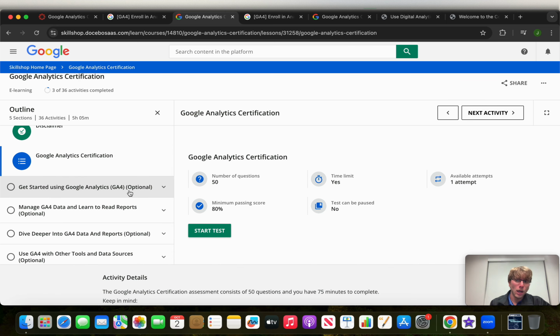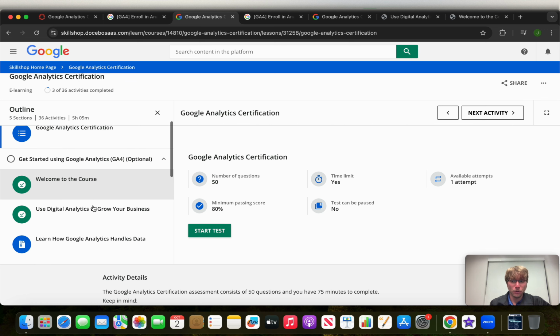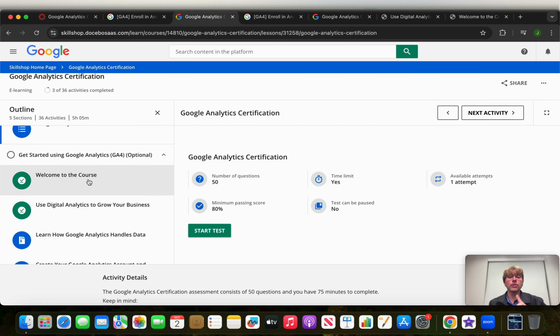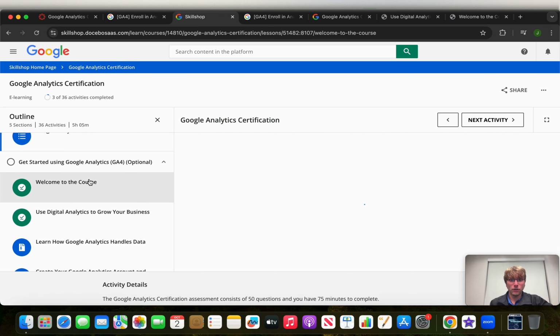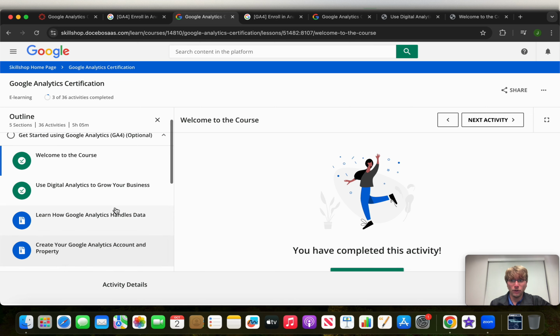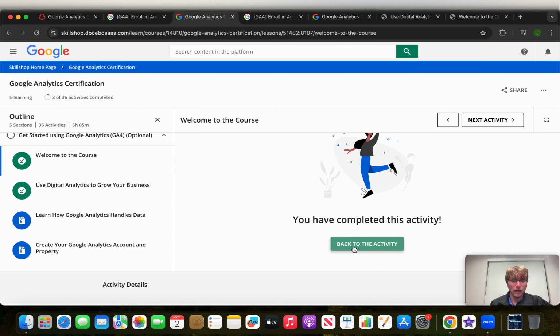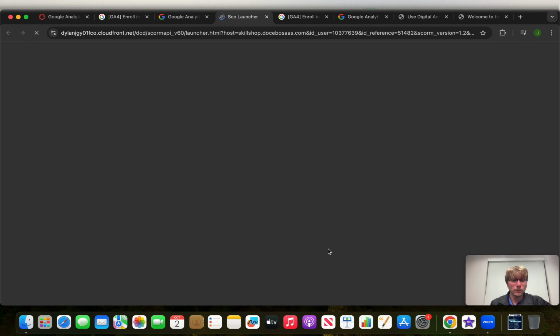So now this is the prep course. Here's an important thing so you guys don't get stuck. This is just how it works. When you click into this section, Welcome to the course, I go, well, I already did this, so that's why I'm not seeing start or start learning, but I go back to the activity.